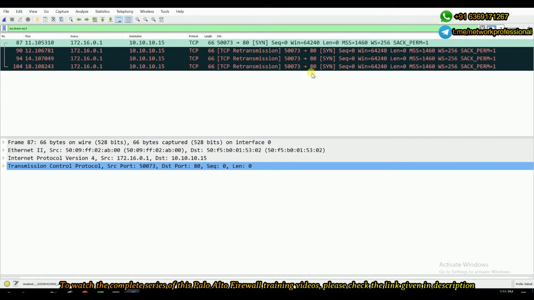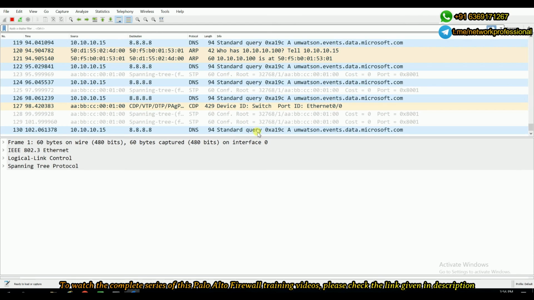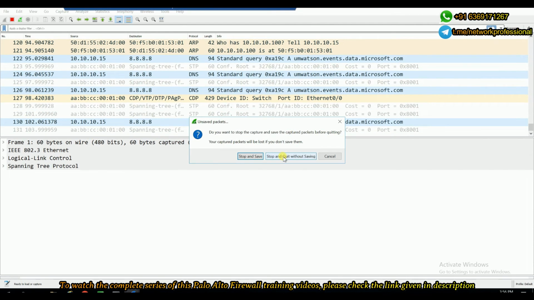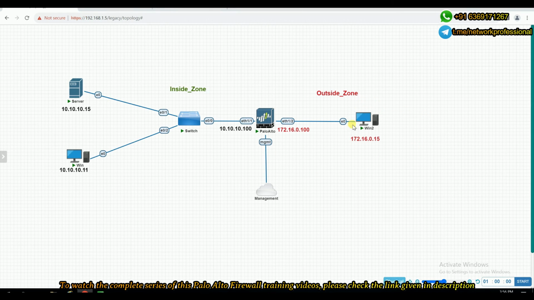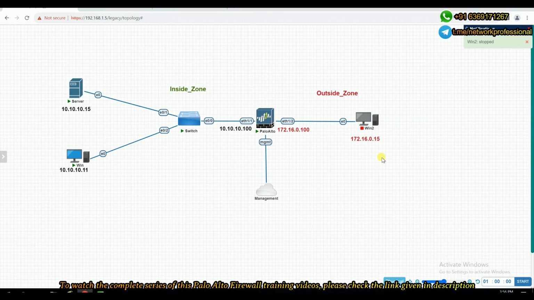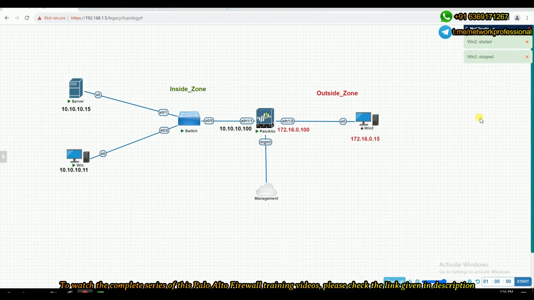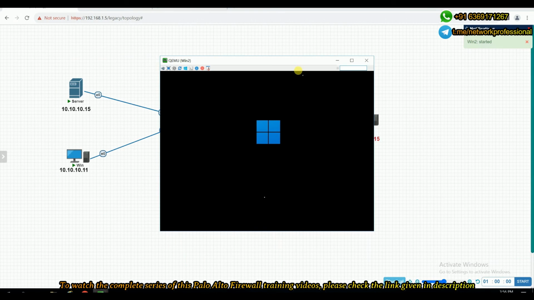Nothing is there. Maybe I'll do one thing. I'll close this because already we have the sessions. I'll just stop and quit. What I'll do, I'll stop this session and I will start it again. Right, so we'll go back here. It's loading. This time if we capture, we should see it.